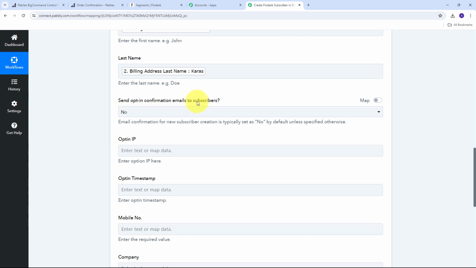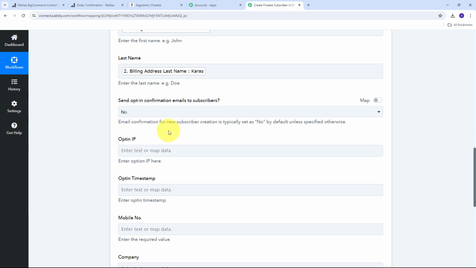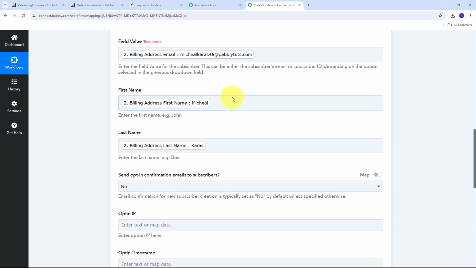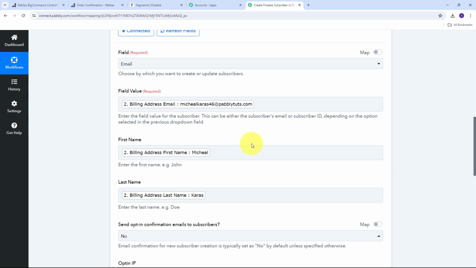And if you want to send a confirmation email to your subscriber, then you can open this tab and you can select this option of yes. So by selecting the option yes, you will send confirmation emails to your subscribers. I'm going to select no here because I don't want to send any confirmation email. Now I have filled all the required details and I have mapped all these details here.